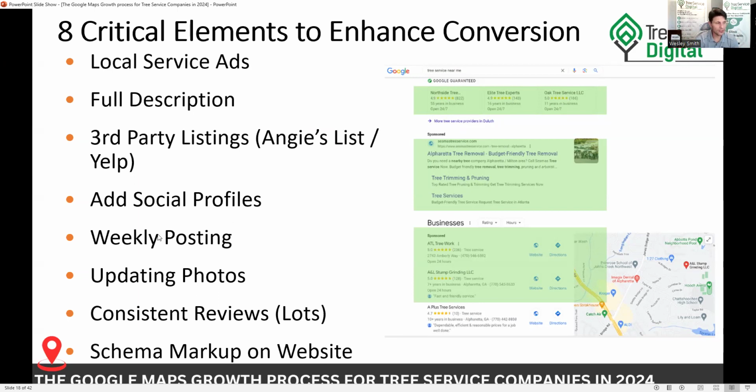Also, post weekly, or you can even post daily, on your Google Business Profile, which is your Google Map listing. There's a posting feature.